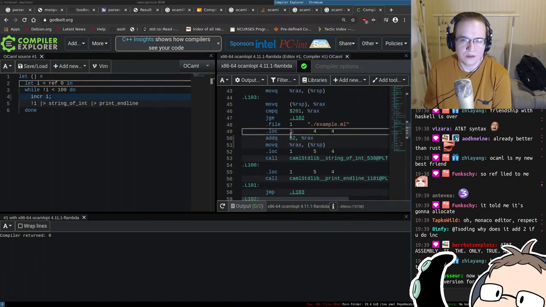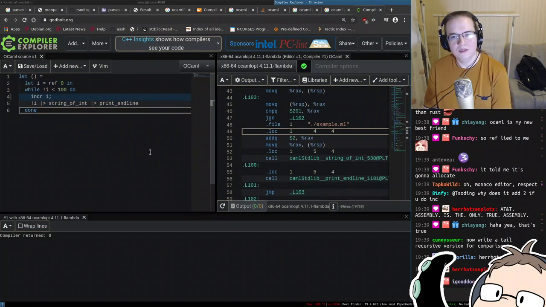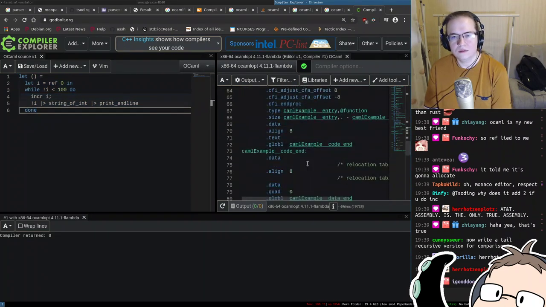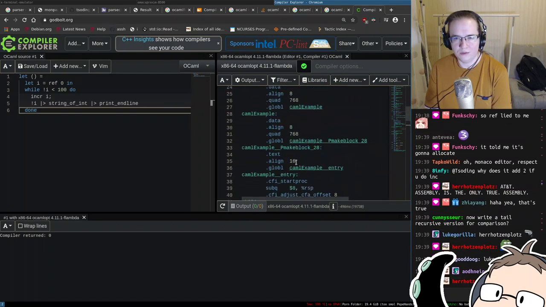Well, is it really a value? Yes, it is a value. Now write a tail recursive version for comparison. I'm too lazy, I'm sorry. But yeah. Is it really 2, or is it referring to some address or something?